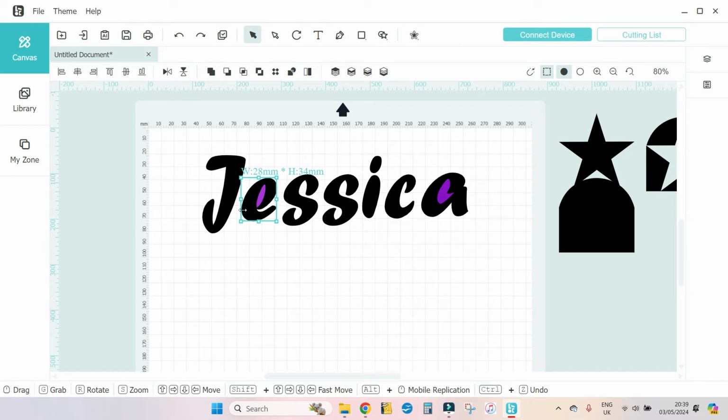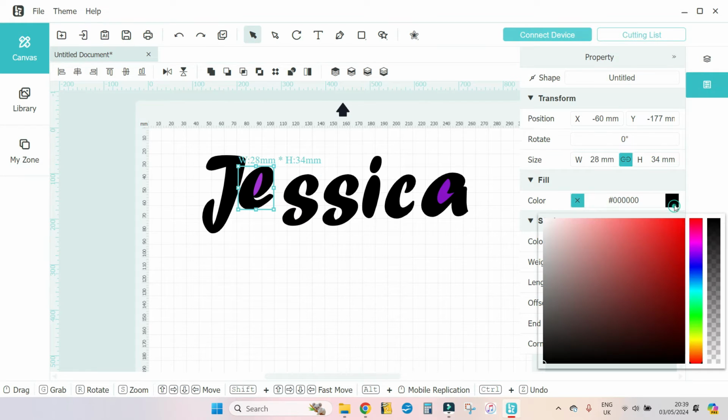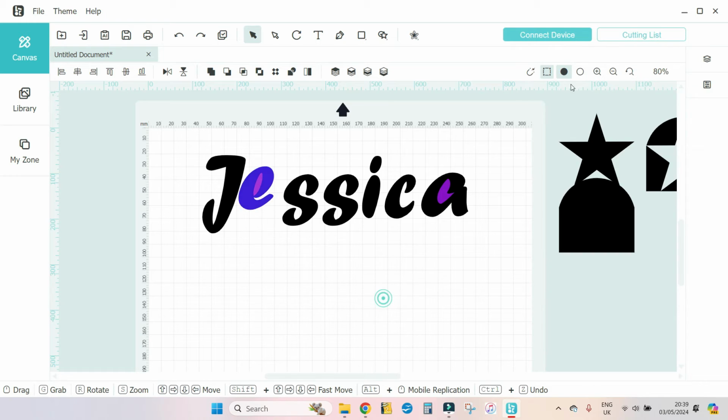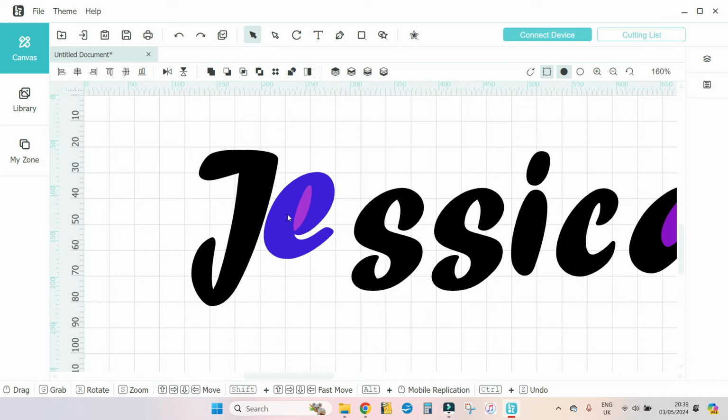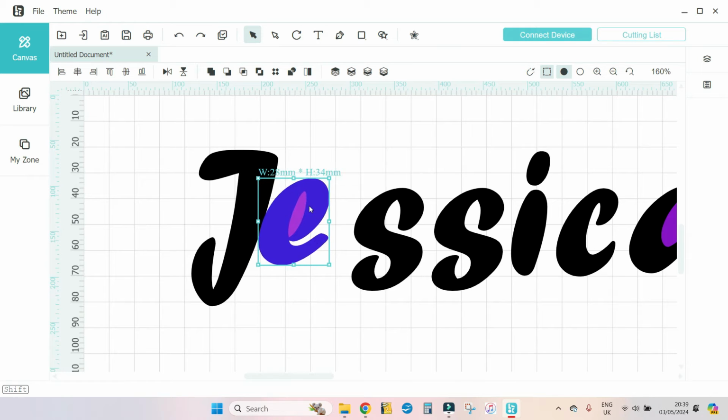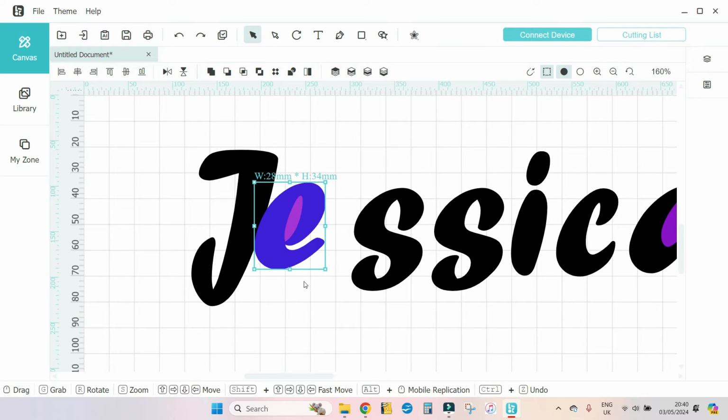So like I said, I want to manipulate this now so that it all becomes just one cutout. Let's just, for ease, change the color of our E here. Let's just zoom in a little bit and select this, and I'm going to have them overlapping. Now I still want you to be able to tell that it's an E, so I'm not going to have it overlap too much. Just an overlap like that is going to be enough.